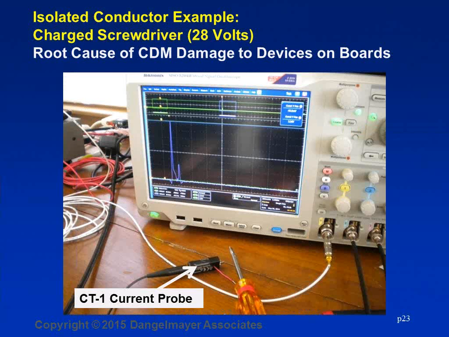I promised earlier we would show a picture of a screwdriver. This is the subject of an investigation we did. This is where we took a screwdriver, we rubbed the handle of it, and we measured the discharge current using a CT1 current probe and an oscilloscope.